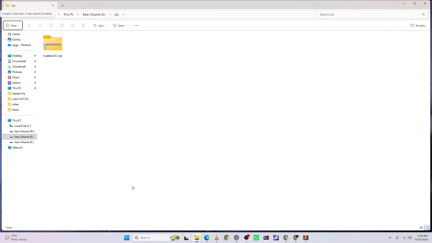Hey everyone, want to extract zip files using WinRAR? Zip files are commonly used to package multiple files into a single compressed archive, and WinRAR makes it easy to open and extract them. In this full guide, I'll show you how to extract zip files with WinRAR in 2026, step by step. So let's get started.